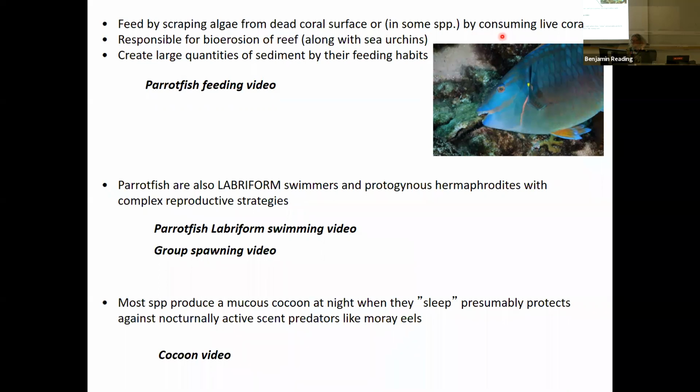In some species, they just outright consume live coral. They just literally bite chunks of the coral reef off and chew it up and then pulverize it into essentially sand. They grind it into sand in their pharyngeal jaw. And they're oftentimes responsible for bioerosion of coral reefs along with sea urchins. They can create large amounts of sediment.